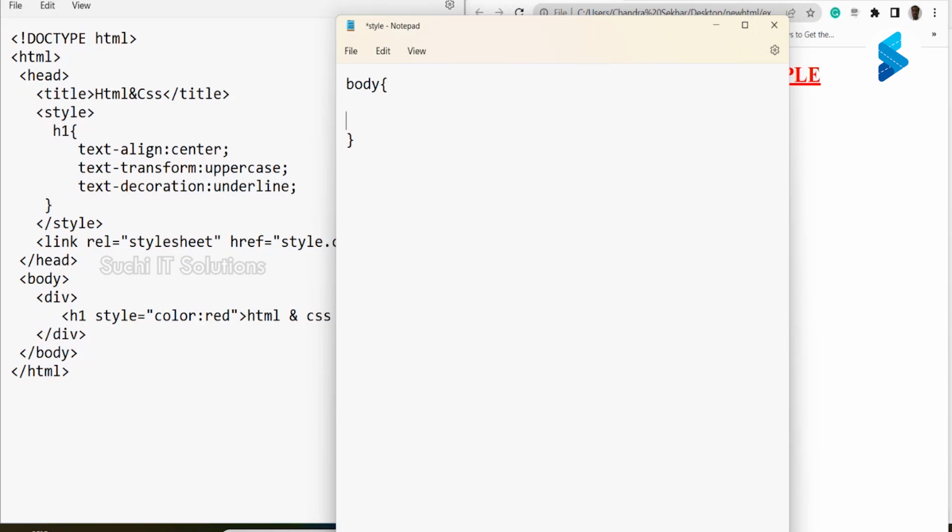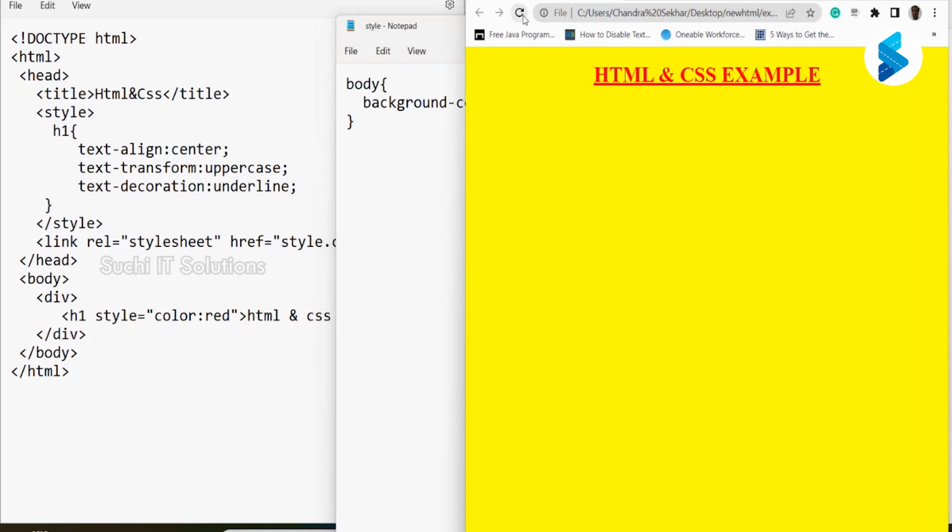Here I need to provide one property. What is the property? Background. I'm going to use a background kind of property. I need to use background-color. I'm going to use yellow. I'm going to provide it. Whether it is linking or not, I need to check.